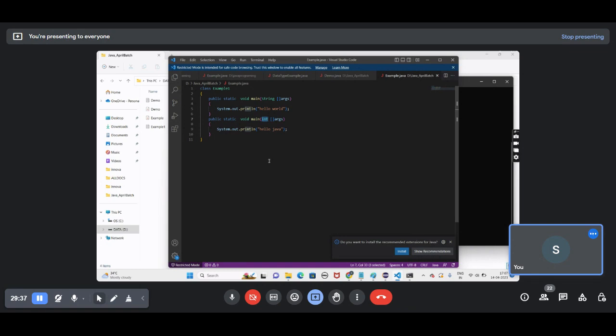Here also it should show an error because int is not an integer. So hello world is not an integer. Sorry, int is integer only, right? Yeah, but we have given the print as hello Java. No, ma'am. Okay, if you give integer, we cannot give string here. That is your point. Yes, ma'am. Here we are not assigning any value to int.